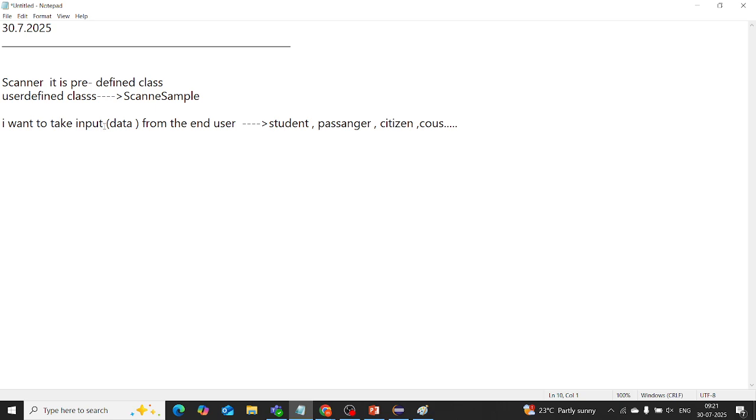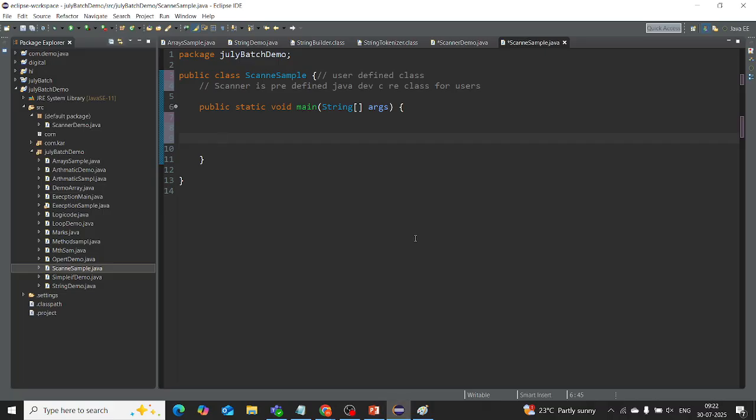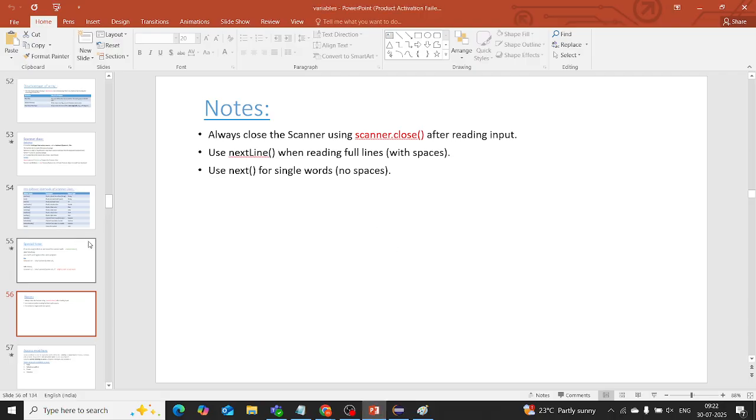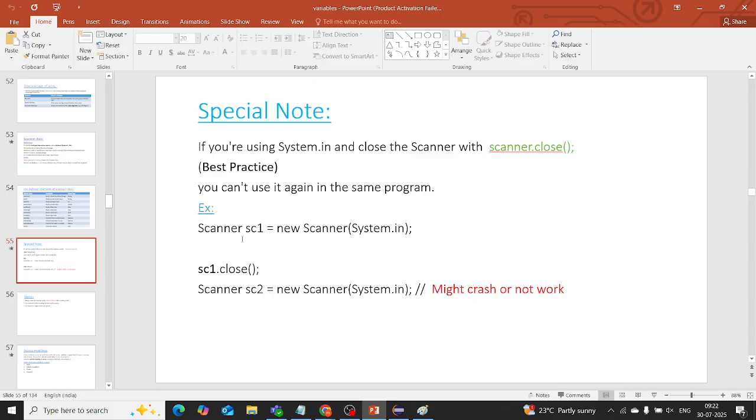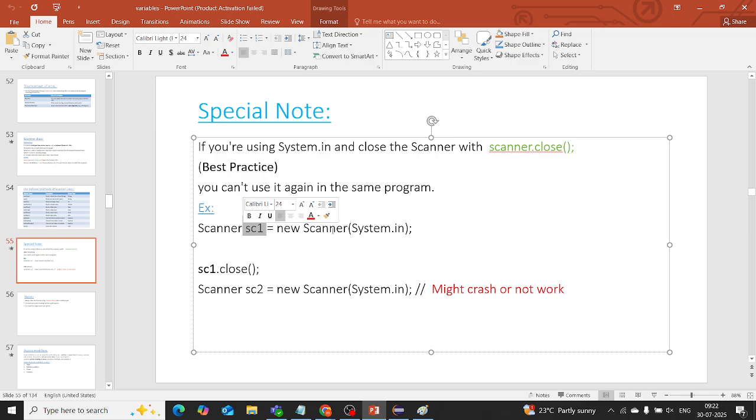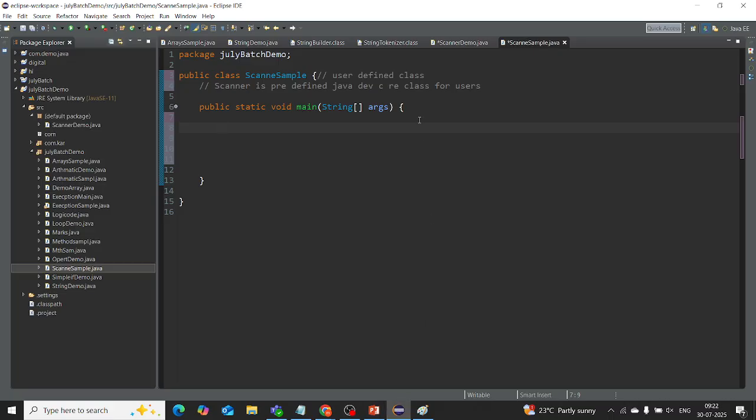I want to take the input from the end user, otherwise citizen, otherwise a passenger in the bus, or a student in the class. Clear? Now let me go to the thing. What is actually Scanner? Scanner is already a predefined class. We know this one. So here I first want to create an object for the class. We know, right? What is the syntax here? See here, example: Scanner, object name, new keyword, Scanner, System.in, right? Let me write that only.